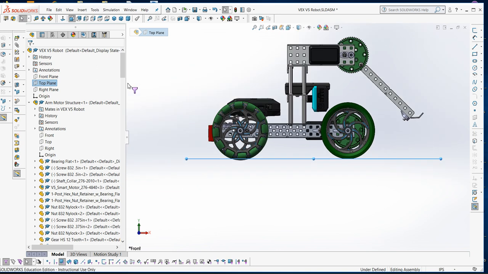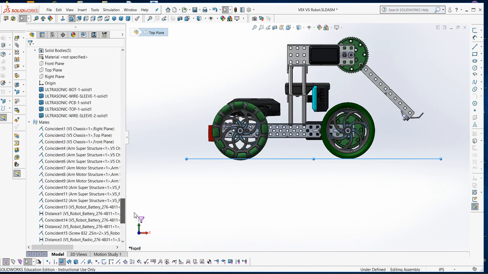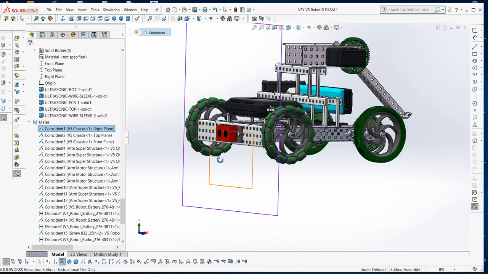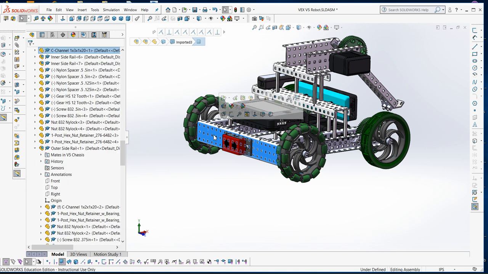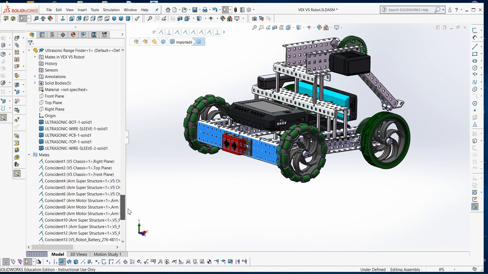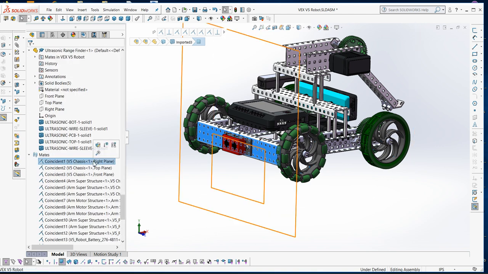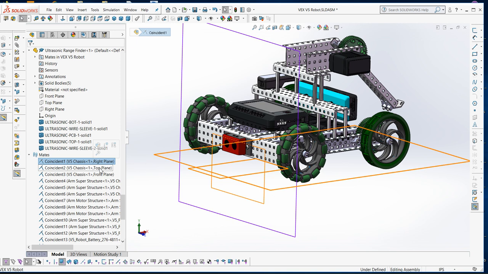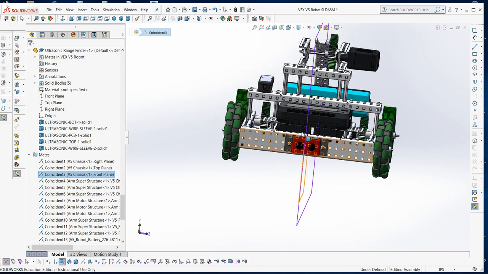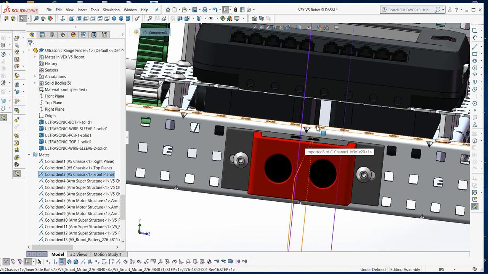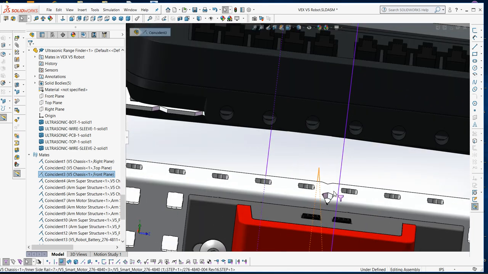And then another constraint I have in here is with the right side plane, and that is constrained with this face right here. So in other words, the face of that channel is going to be constrained to the right side plane. Right, that's the right one. And then the front plane right here, I have that one constrained so it passes right through the center. I constrained it to this point.